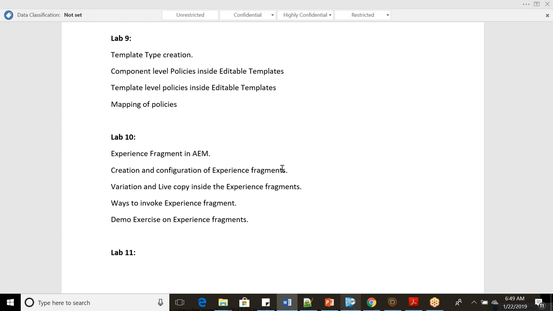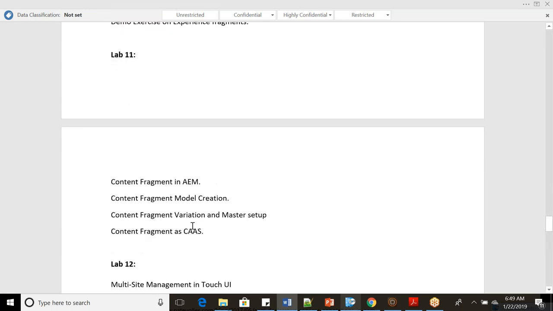So those kinds of things I will show you, not Target because that is a licensed one, but I will show you through some context objects and some other things that will be configuring these experience fragments. We'll be creating some variations as a live copy and other things. We'll cover that part. Then the content fragment, it's similar to experience fragment in the sense that we will be creating the variations and other things, but it's a bit different.